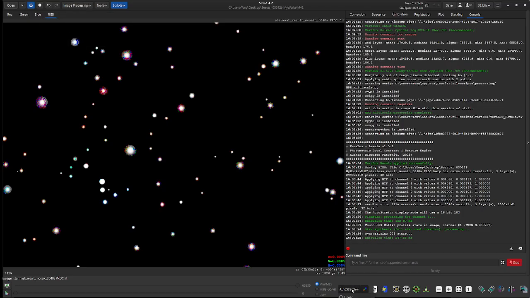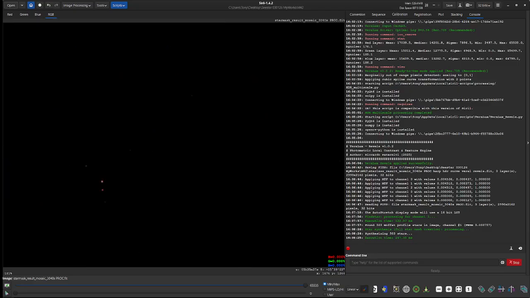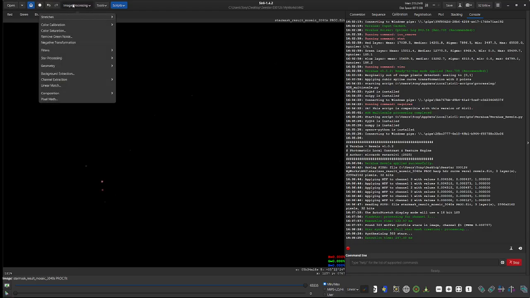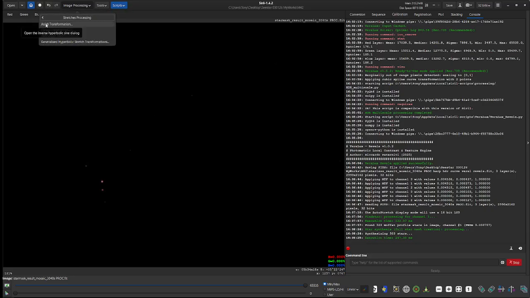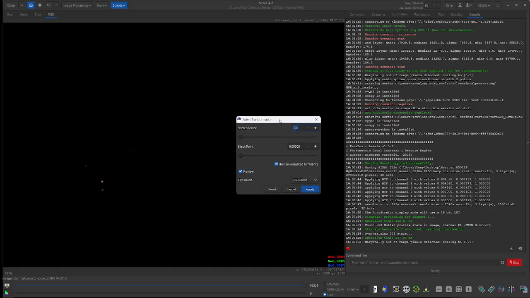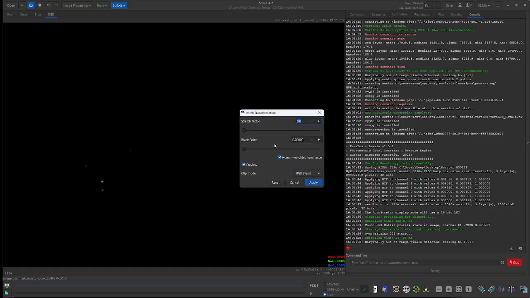Now I'm going to go into linear view again. So those stars have disappeared, and I'm going to do some stretching of the stars. So we're going to go to image processing, stretches, and then we're going to do a transformation. The first one here is the asinh transformation that I like to use. The reason being is sometimes it helps retain the colors in the stars by doing this stretch.